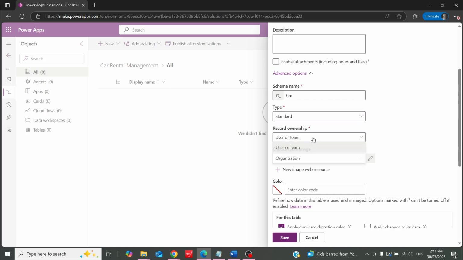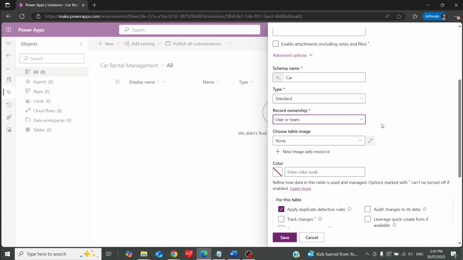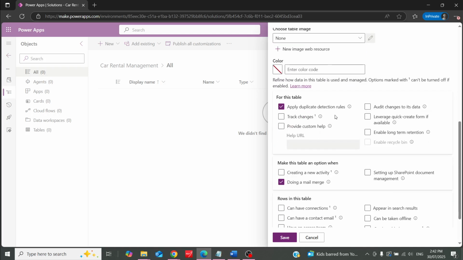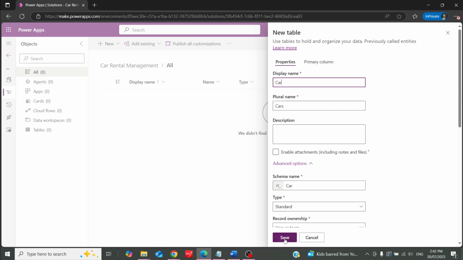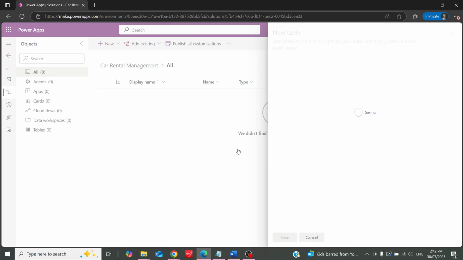The record ownership, we'll discuss that more when we're talking about security, but for now, we will leave it as user or team. And then there are other options that you can enable here, such as auditing and table level security, setting up SharePoint document management, and so on. We don't really need to do all of that. So that will be our table, and we just save it. And that will create a table for us.